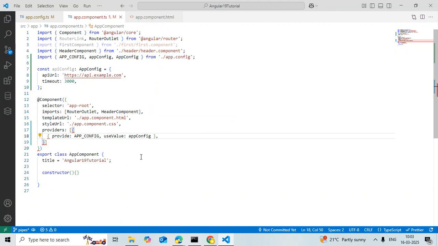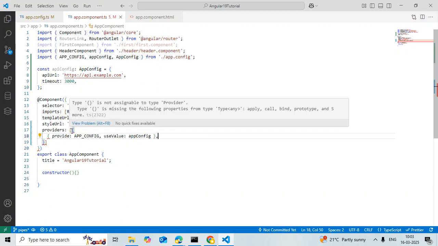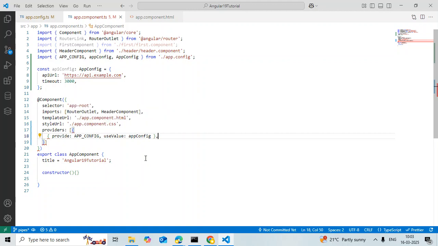So here is some problem. What is the error? Oh, we declared it twice. These brackets. Let's fix it.